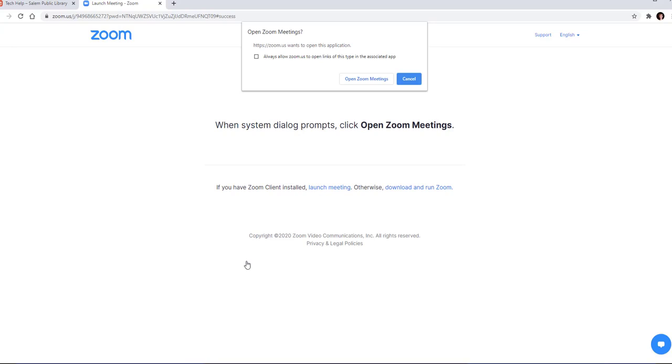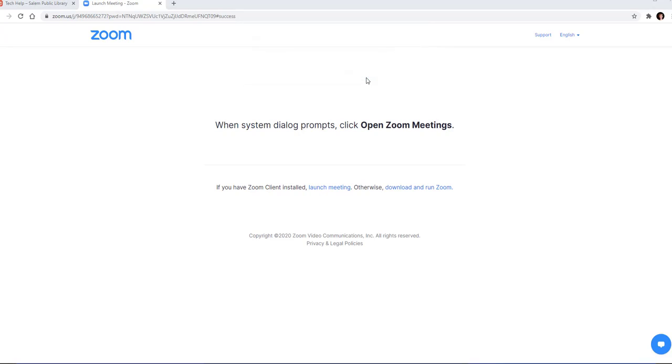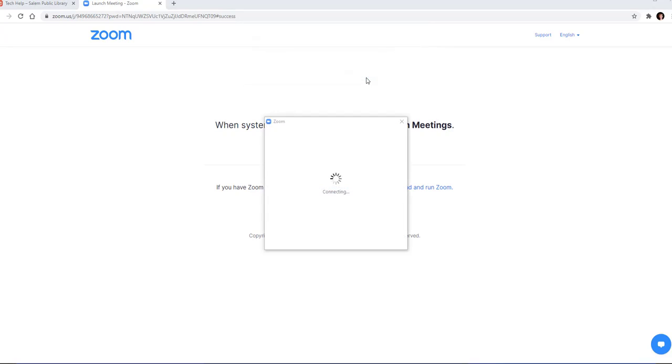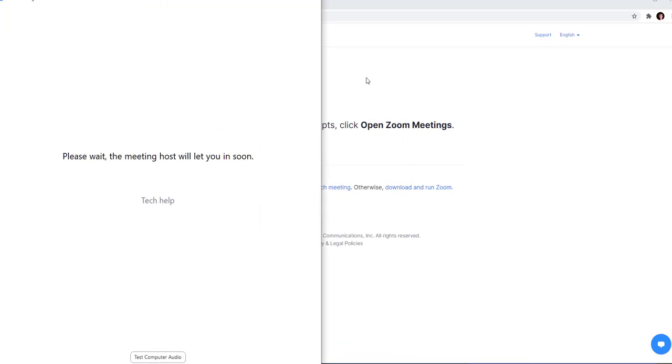Now, if you have already downloaded Zoom or used Zoom for something in the past, you will automatically get the prompt that looks like this. If you have not, you may get the download and run Zoom option. So what you will need to do is join the Zoom meeting, click open Zoom meeting, and it will prompt you to this screen, and at this screen the host will need to let you in. So once they okay you and let you into the meeting, this screen will go away and you will be in the meeting itself.